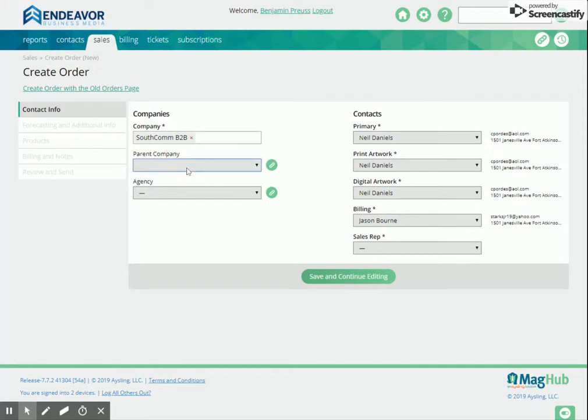If there's a parent company associated, put that in here. If there's an agency that's been associated with the company, select that agency. When you select the agency, you have to select to allow the agency discount of 15%. By unchecking that, you're removing the agency discount of 15% that's automatically applied. In this example, I'm just going to leave the agency off this account.